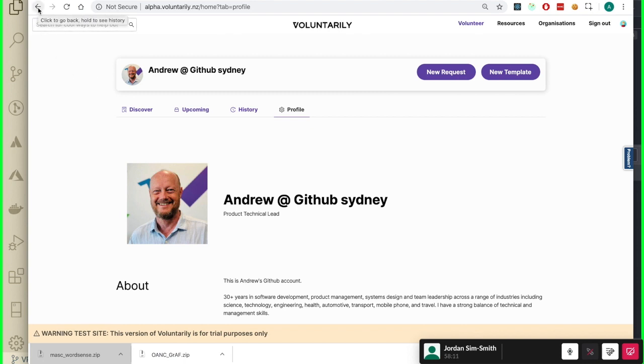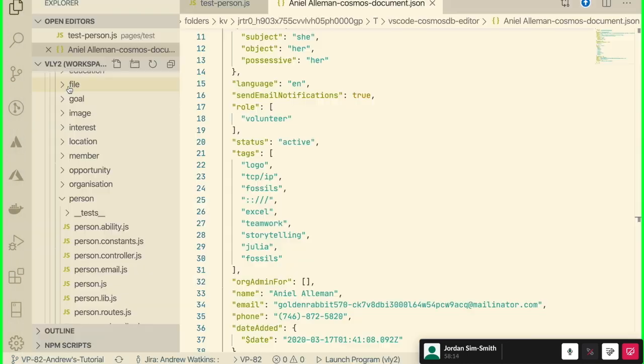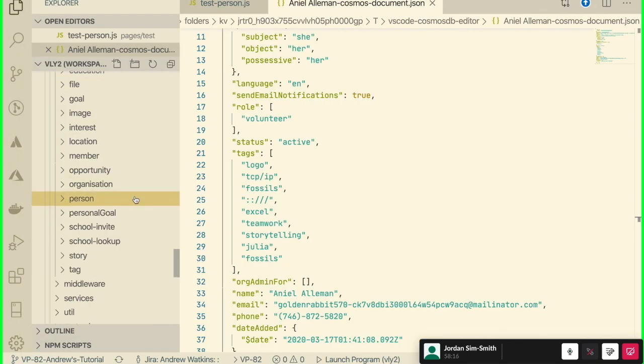that. So we've looked at person, activity, opportunity. So those are the big three. That's the triangle that is the Voluntarily logo.